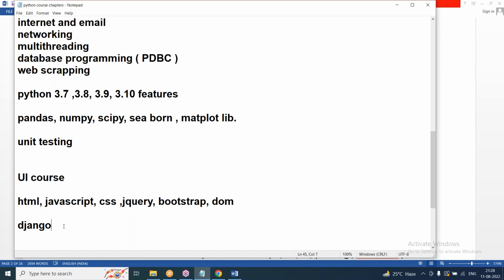And in Django, we are going to use UI technologies also. So these three are a combination, like a package. If you learn core and advanced Python, UI technologies, and Django, all these three, then you can apply for Python developer jobs or Python full stack developer jobs. And this is one stream. Another stream is there.